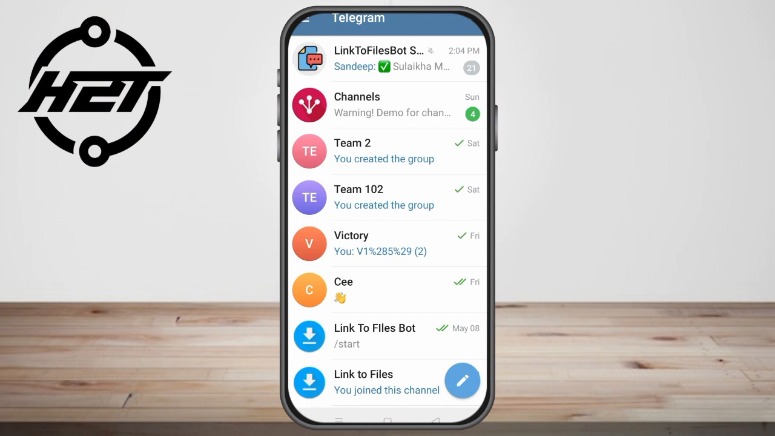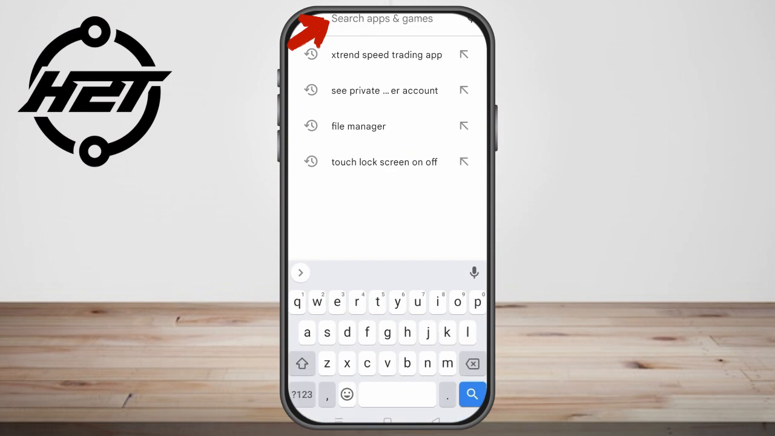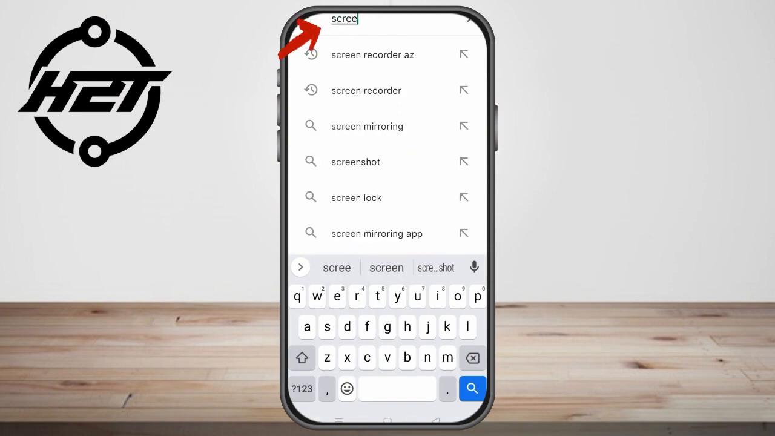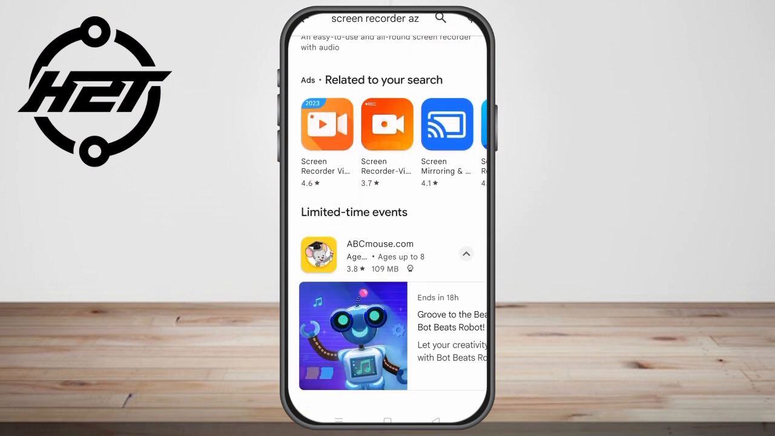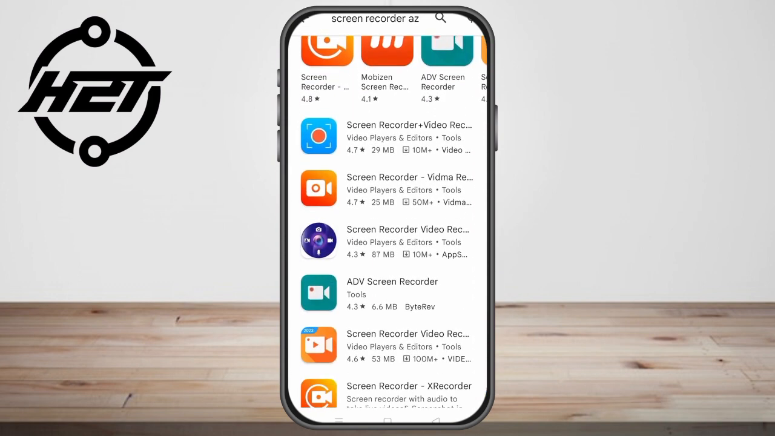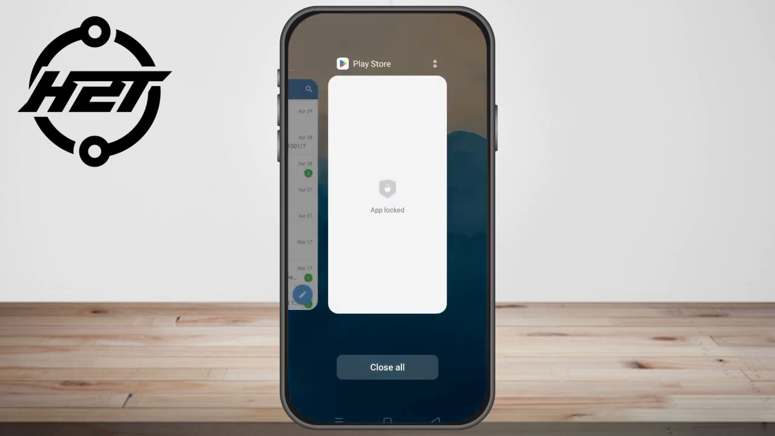The second thing is that you can simply go to your Google Play Store and download or install a screen recorder application. Here are some examples. You can click any of these and install. The reason why I want you to install this is because you can screen record everything on your Telegram.